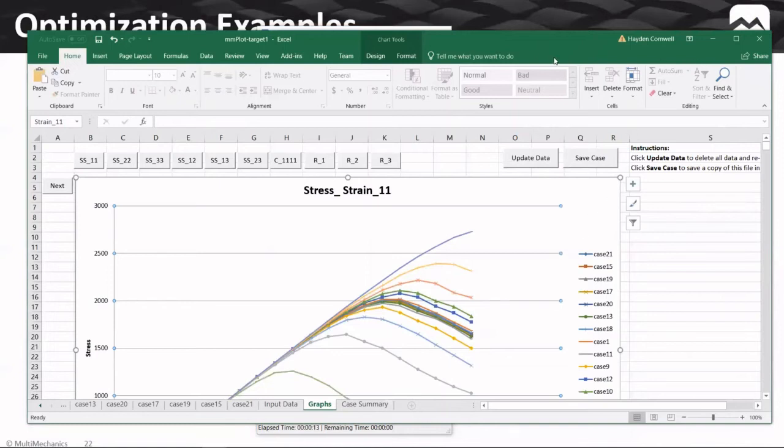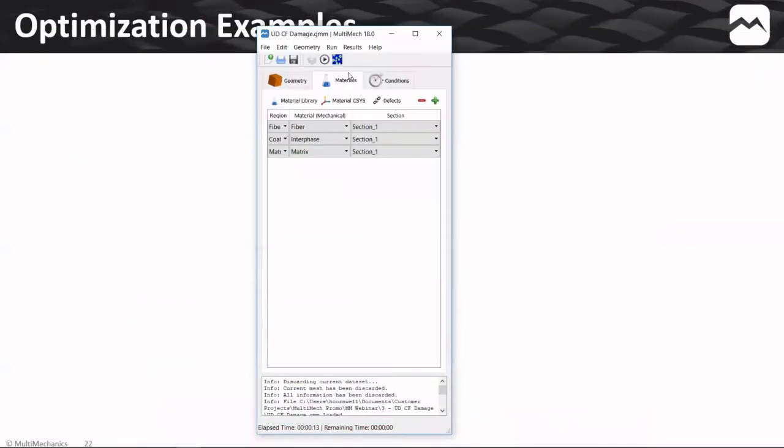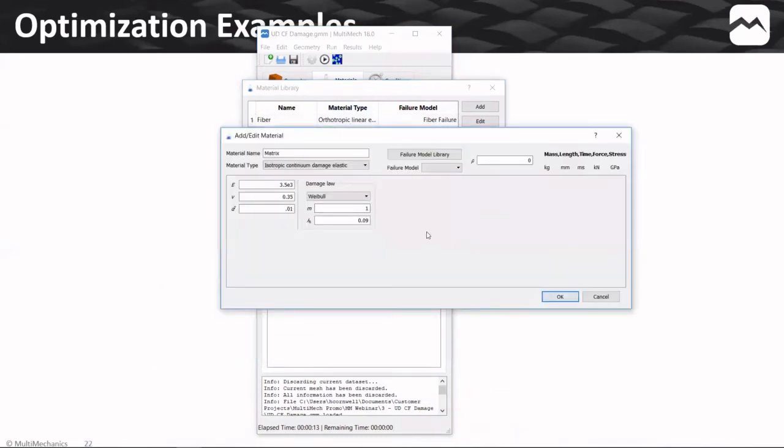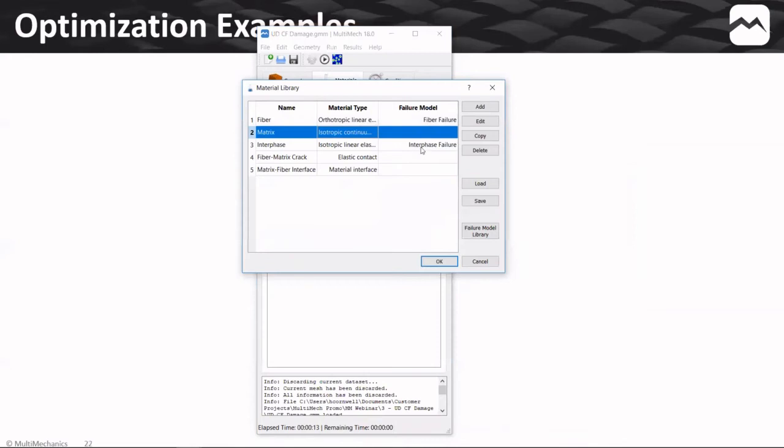Okay, so I showed you how to use an optimization tool for a single variable, but a lot of times these parameters are highly coupled. For example, the matrix has dominant properties in the transverse direction, but also defines a lot of properties in the global composite and the in-plane shear. That's also true for the interface properties.